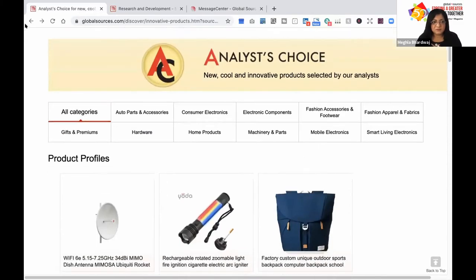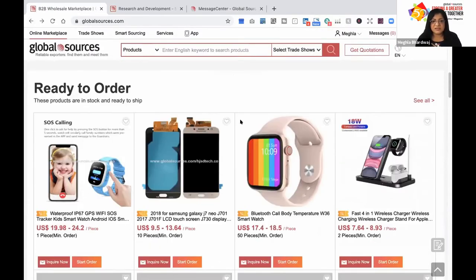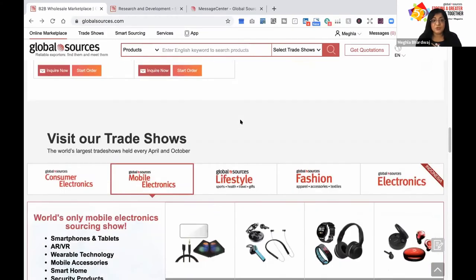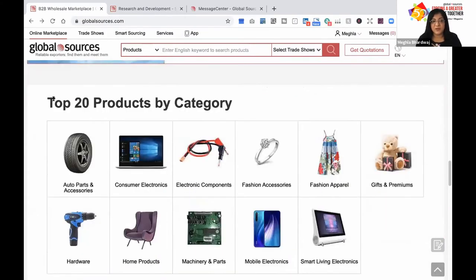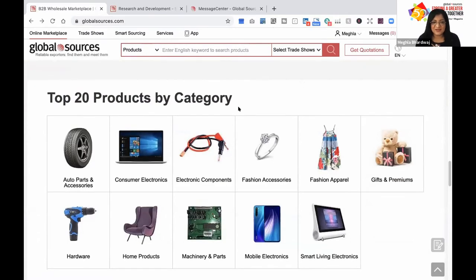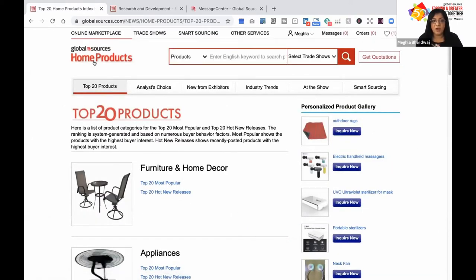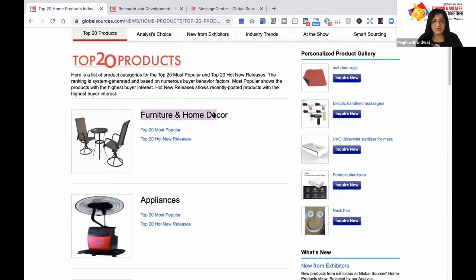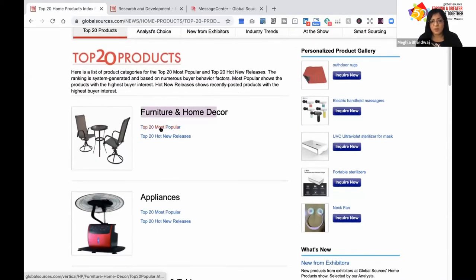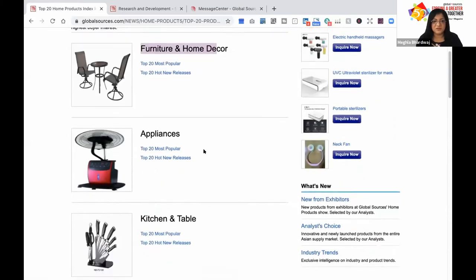And then the other, let me go back to the homepage. Another section that helps you to discover products is top 20 products by category. Now, Amazon bestsellers, right? That's where Amazon lists all of the products that are selling really well. So these lists are similar to that. This is basically Global Sources top products. These are products that buyers are inquiring on the most on Global Sources. So let's just look at some of the categories here. Now, this is top 20 for home products. And there are different subcategories here, furniture and home decor. Now there's top 20 most popular and there's top 20 hot new releases, which is kind of similar to Amazon's hot new releases.